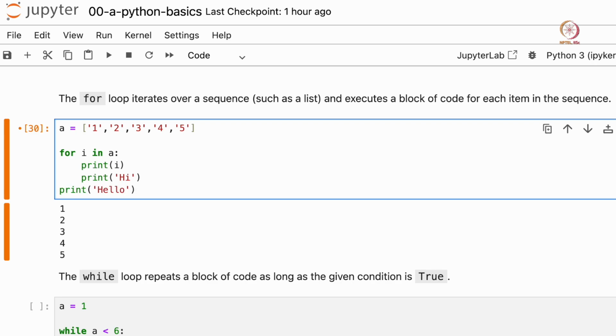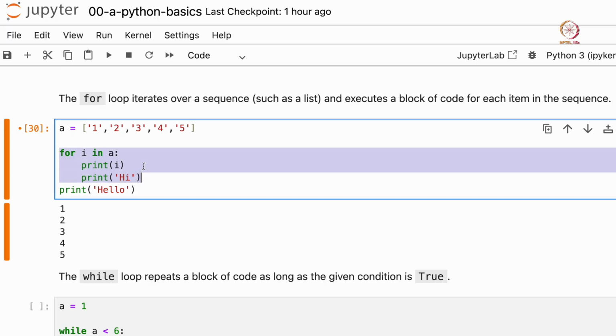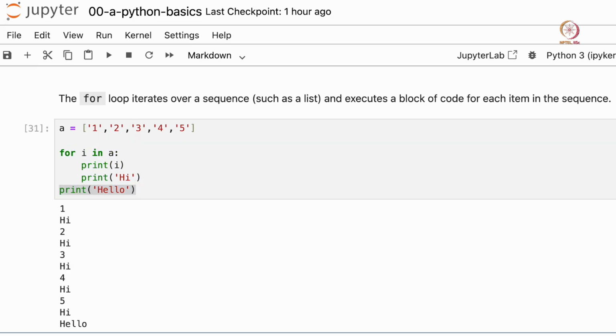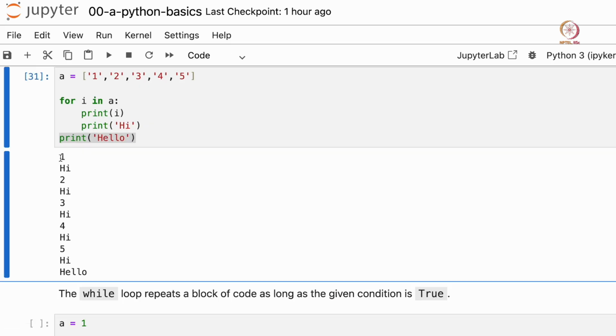So let me write print hello, and if I run this, since this print hi line is inside the loop, it will be printed every time i takes a new value from the iterable, but hello will be printed only after the loop has terminated and the code has come to this line. So after 1 there is hi, after 2 there is hi, after 3 there is hi. So hi is printed every time the loop is run, and only after the loop ends hello is printed.